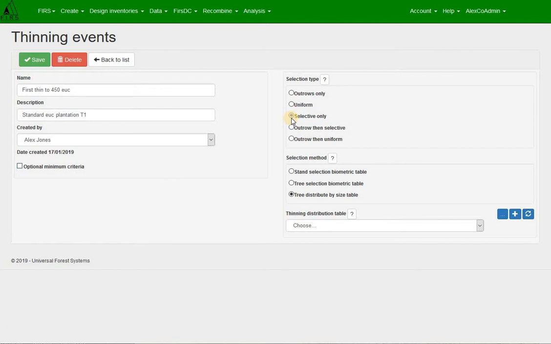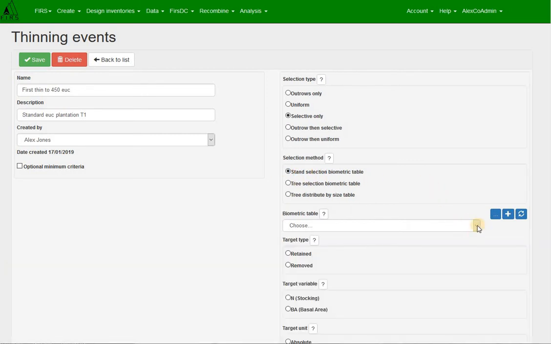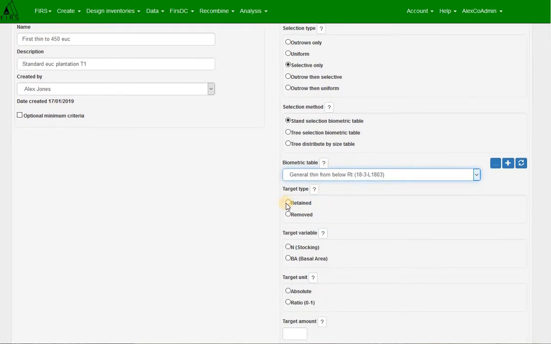I'm going to select a selective only thin. It's going to be stand-based using a biometric table for the retention probabilities. I'm going to use this 1803, which is available from the library. What I want to do is retain stocking at an absolute amount of 450 stems per hectare.